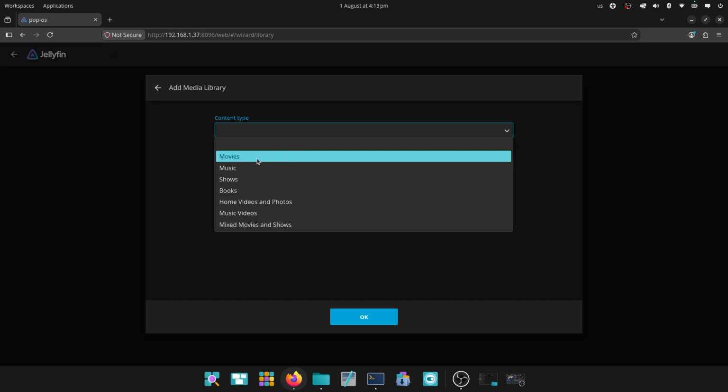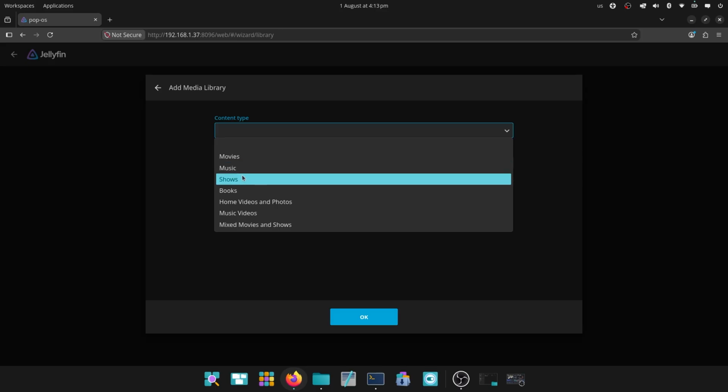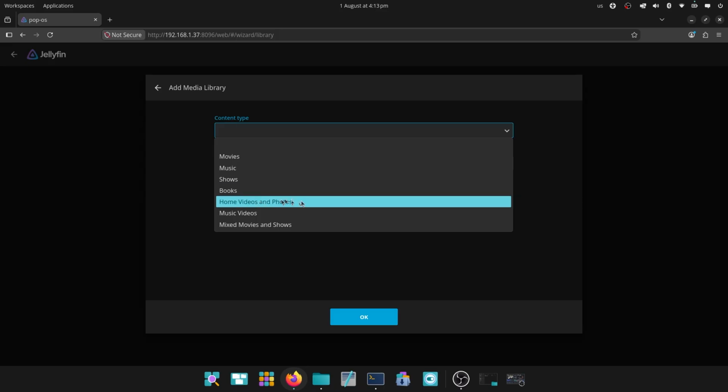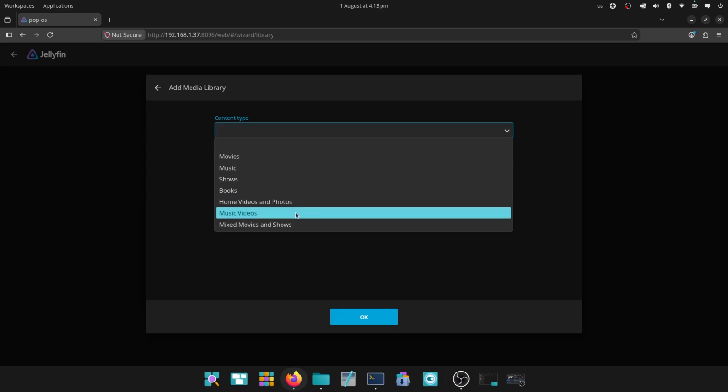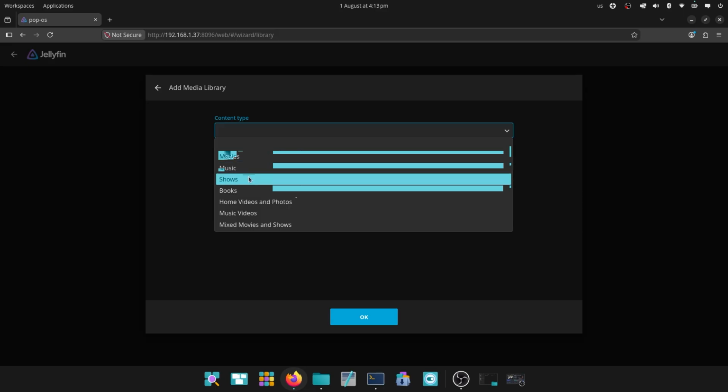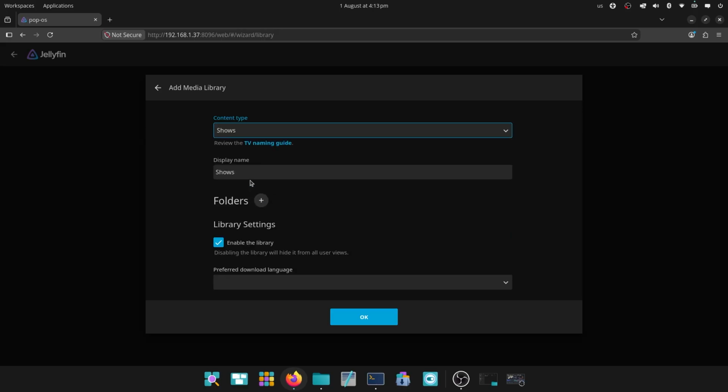You can see here, Jellyfin is quite happy to handle movies, music, shows, books, home videos and music videos. If you have any of this type of content in your collection, you can set it up to be streamed across your network. I'm just going to select Shows, enable the library.